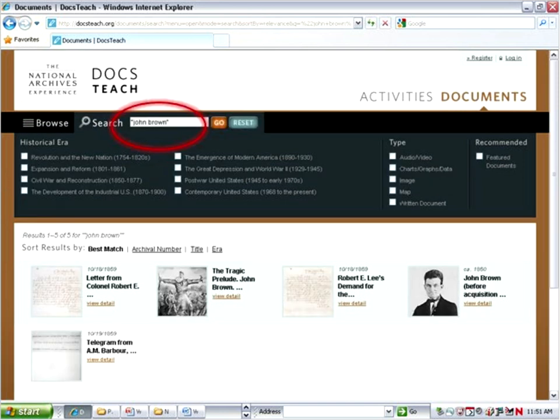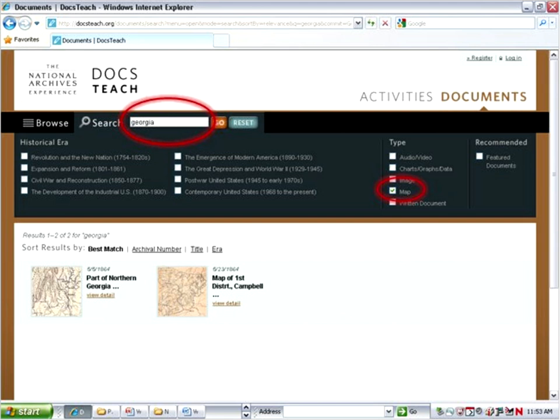And then I wanted to know more about during that era, so I went in to search while I was in that browser, just clicked over on that other tab and clicked in John Brown, and I got information about John Brown during the Civil War. You can also limit by type. For instance, I was looking for a Civil War map to see if there was one on Docs Teach yet, and there wasn't, not just for the Civil War generally, so I changed my search term to Georgia, clicked map, and then I found two Georgia maps for the time period.